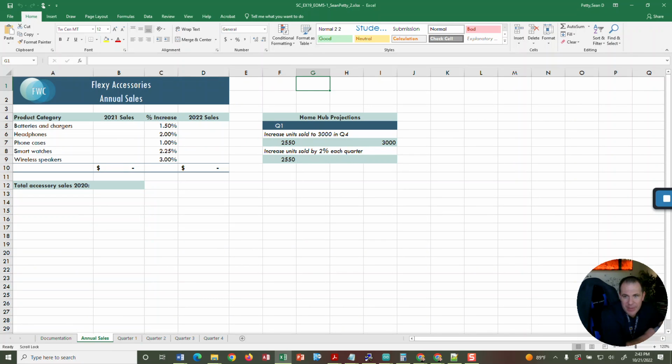In the range B5 through B9, Gilberto wants to consolidate the sales data from quarters 1 through 4 in the previous year. In cell B5, enter a formula using the SUM function and 3D references to the sales for batteries and chargers using the data on the quarter 1, quarter 2, quarter 3, and quarter 4 sales worksheets. Fill the range B6 through B9 with that formula to calculate the total annual sales for the different types of accessories. Okay, so if I want to create a formula here, I'm going to be adding across tabs.